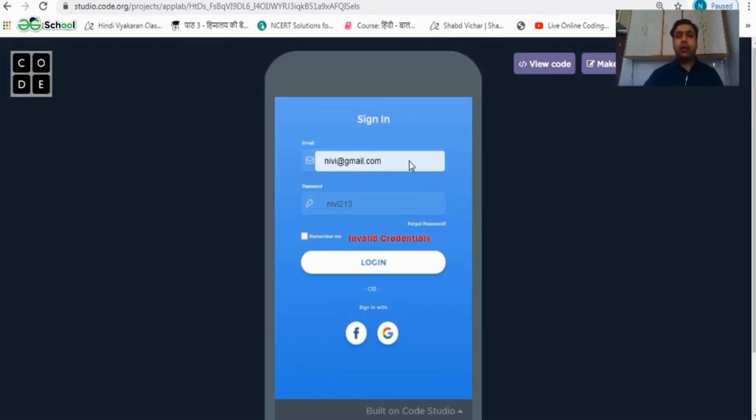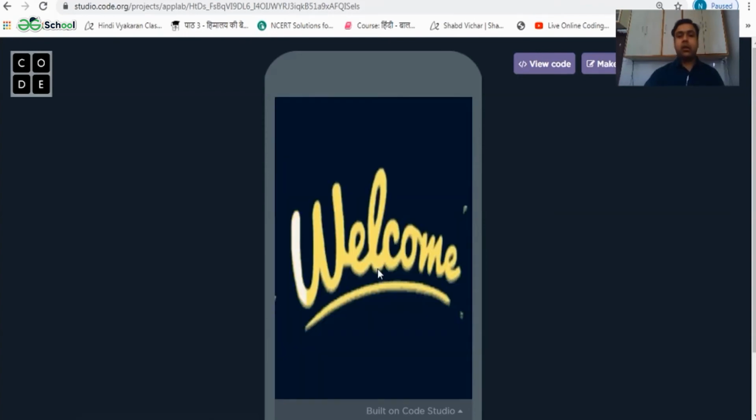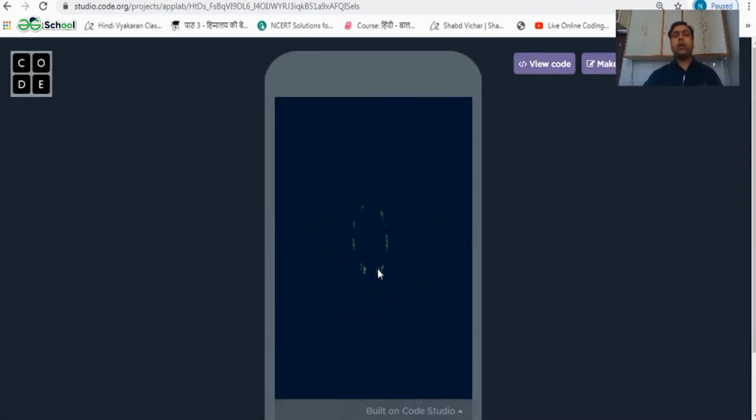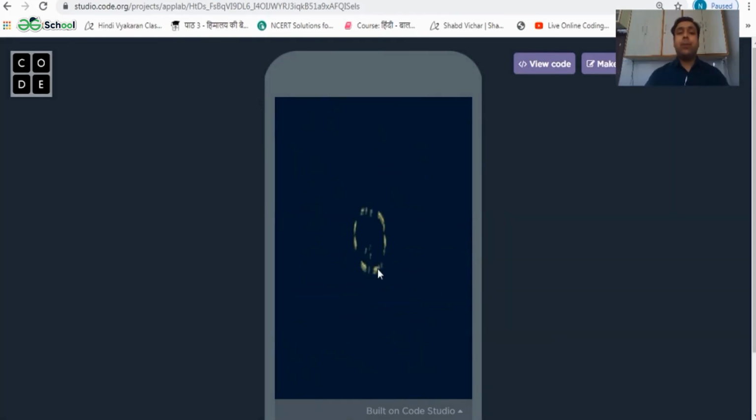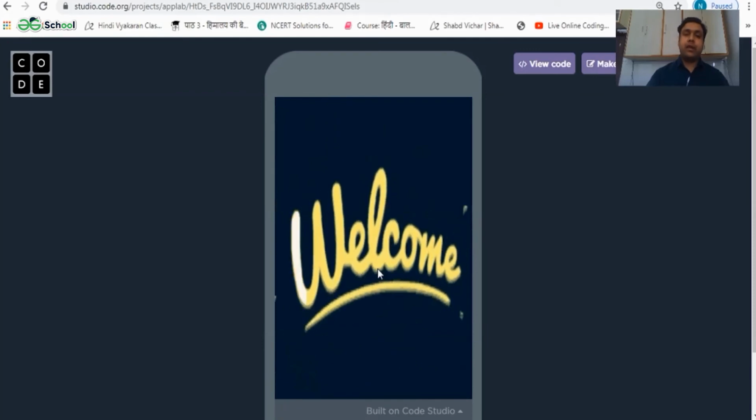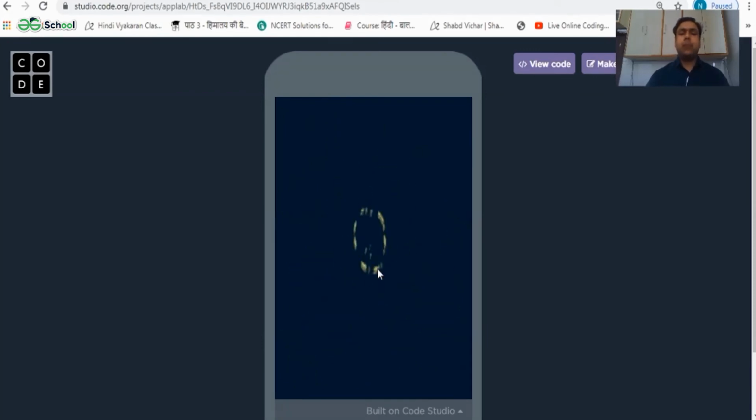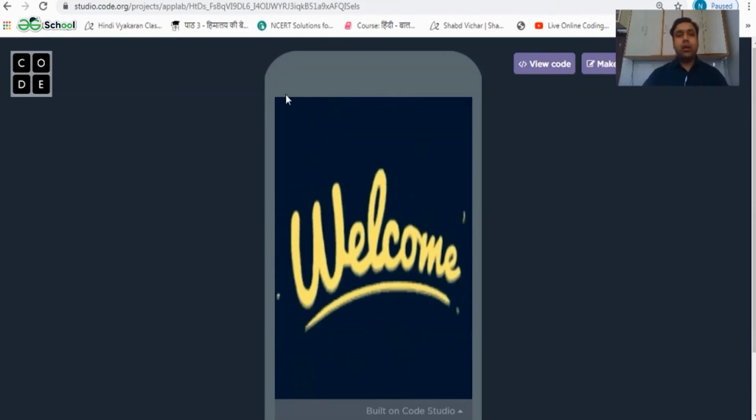Right, now let's enter Nevi321 over here, and when you hit this login button, this is what you are going to come across: You entered invalid credentials. Fine, so that's how you can define a beautiful update password screen for your login system and make it more advanced.